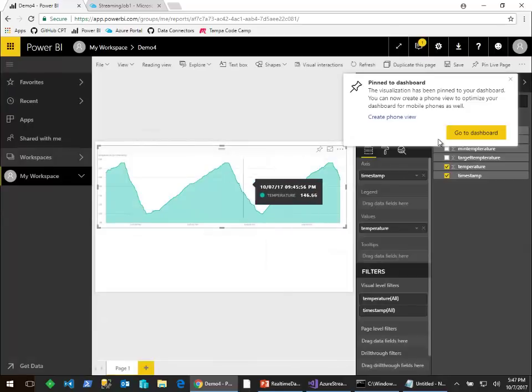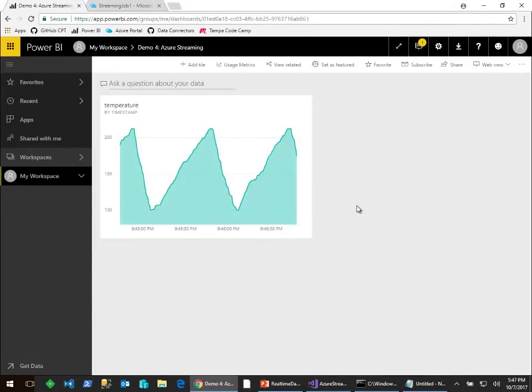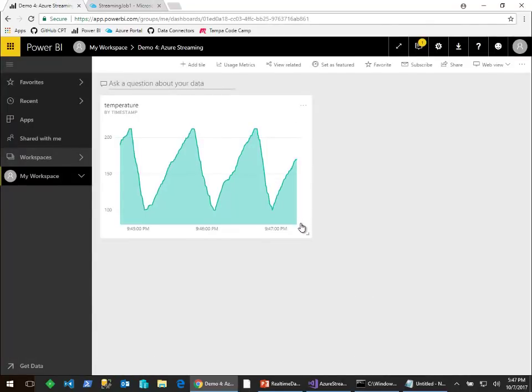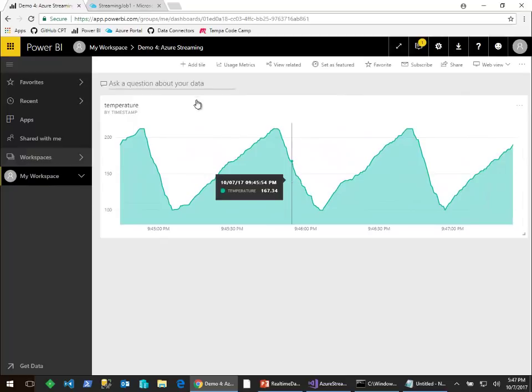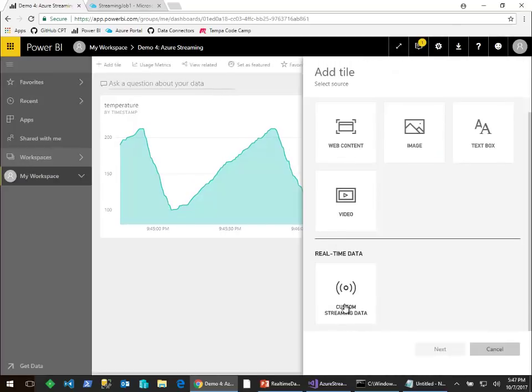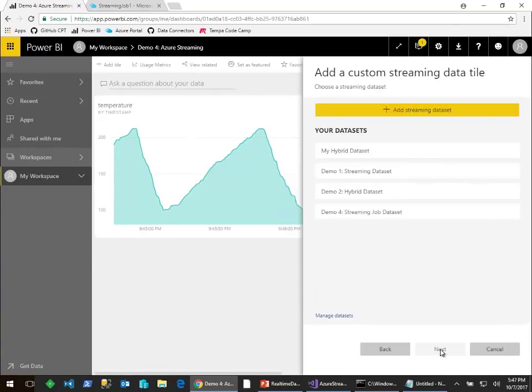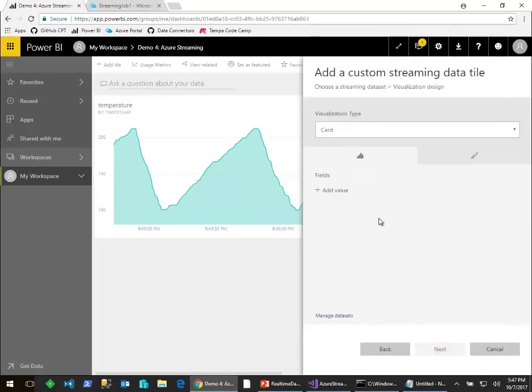And so we'll move over to the dashboard. What we can see is that we have real-time data coming in. Okay, let's make this one a little bit bigger right here. And just to show that it's definitely a hybrid data set, let's click on Add Tile. Let's add one of those streaming data tiles inside there too. So in our case right here, here's our streaming job data set. Let's choose Next.